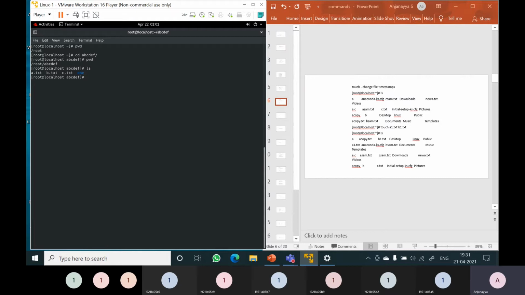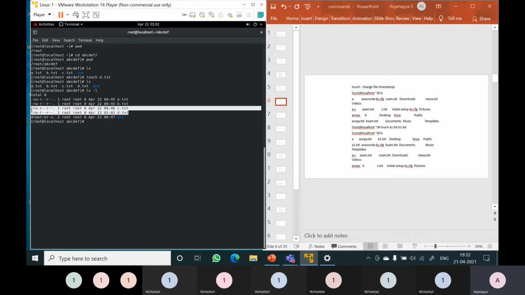Now I want to create a new empty file. So I will use the command touch d.txt. Now press enter. Now ls. Now you can see that there is a file by name d.txt. ls -l. Now you can observe that d.txt is created. Now what is the size? The size is 0 bytes.